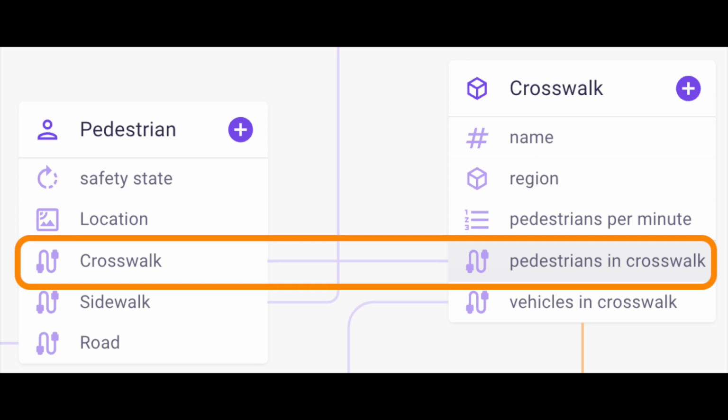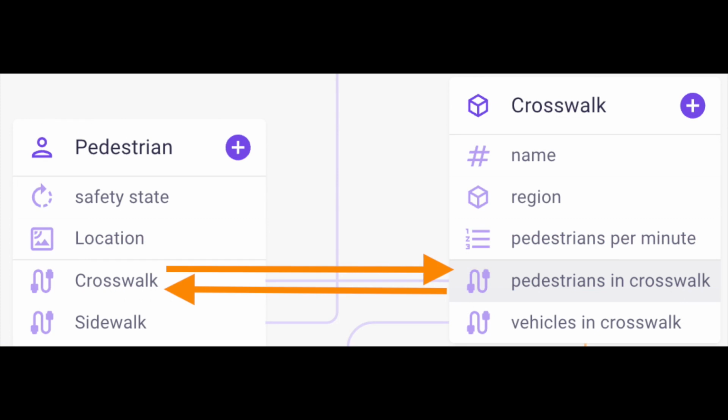For example, let's take a proximity inside relationship created from pedestrian to crosswalk. This will automatically create a second relationship from crosswalk to pedestrian. The pedestrian side of the relationship will return an array that includes all the crosswalks that a pedestrian is inside. And the crosswalk side of the relationship will give an array that includes all the pedestrians that are inside a given instance of a crosswalk region.